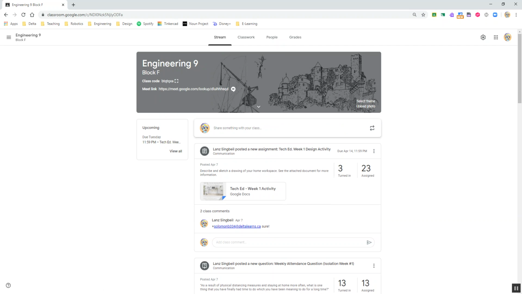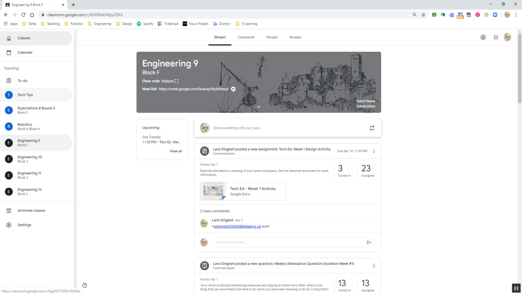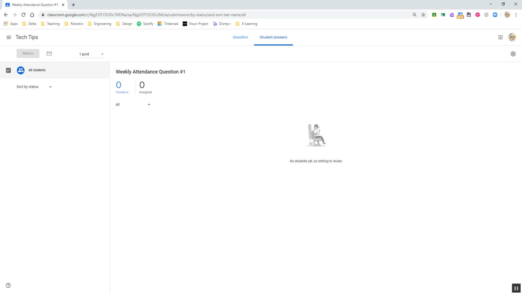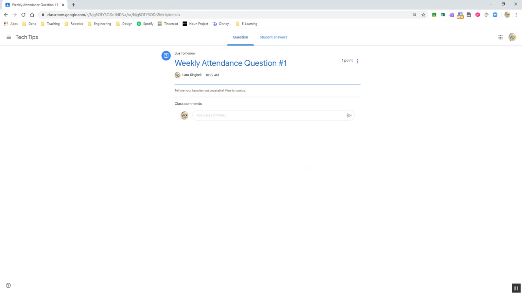And that's it, basically. I encourage you to use this as a way to track your students' attendance so that you can then have evidence for each week that they actually checked in, and then you can reach out to the ones who did not check in.